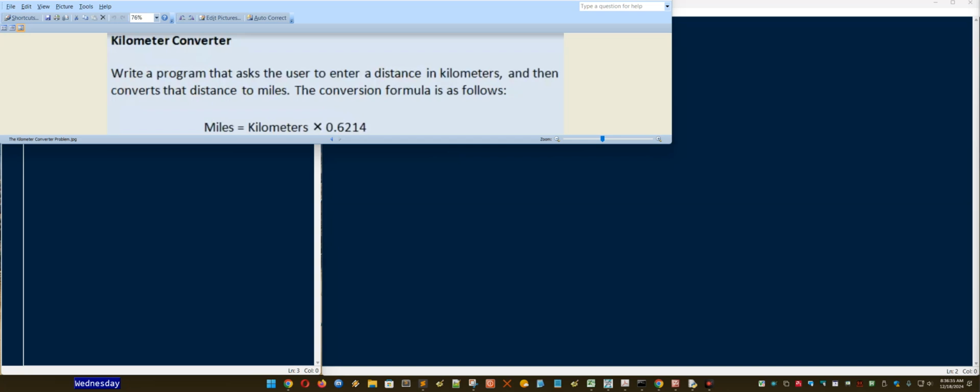Hello. The purpose of this video is to solve the kilometer converter program found in your textbook. You should make sure you understand the basics of the chapter concerning functions before trying to understand this video. This video assumes that you have knowledge of functions and how to use them.